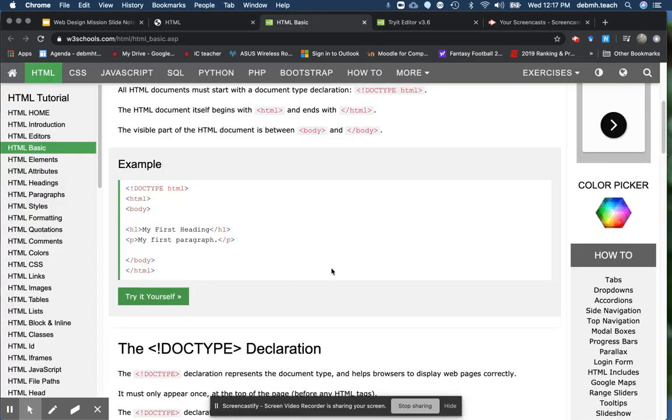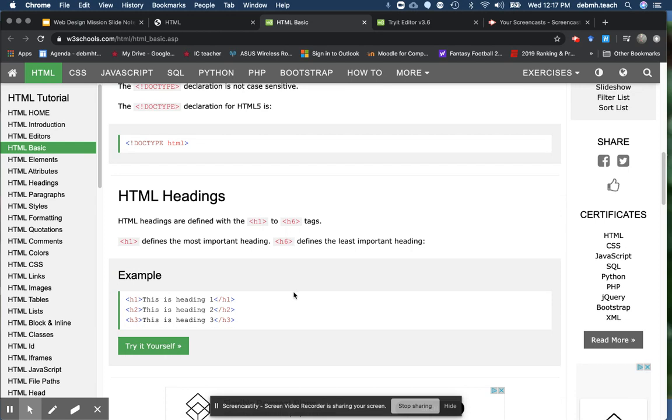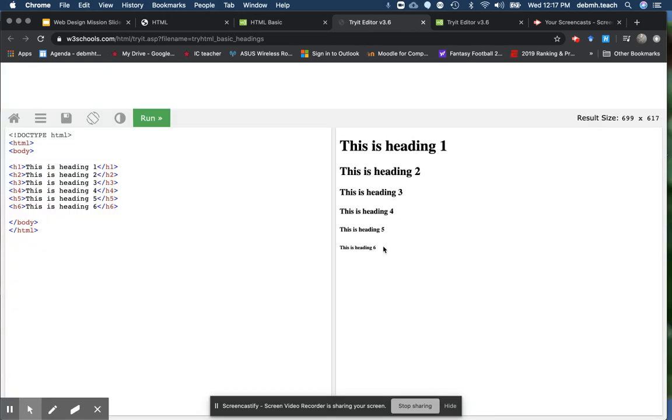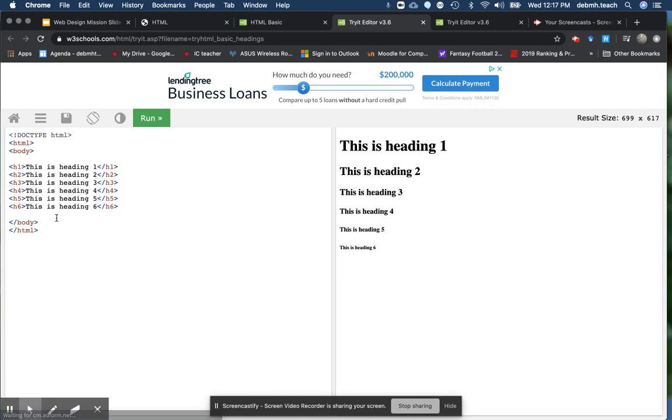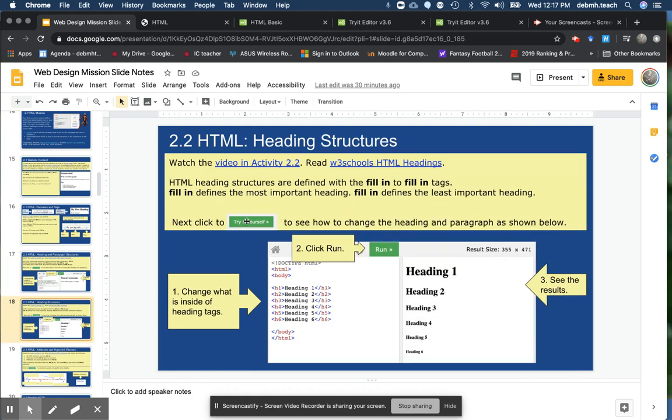And then if you go back here, again, you're learning about different things, and then here are the headings. So why don't you try out looking at some of the headings? So try it yourself, and you can see all the different headings and what happens when you use the different headings. After you practice this, you're going to go and look at slide 17, fill in some of the information, explore how you can change the headings and the paragraphs, and then explore more about the heading structures.